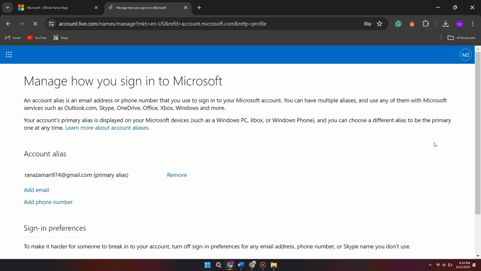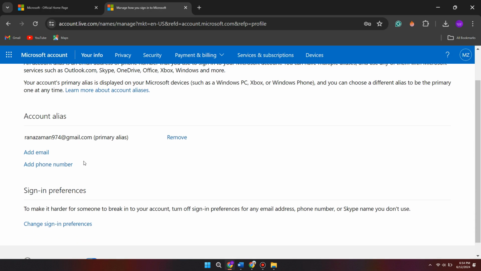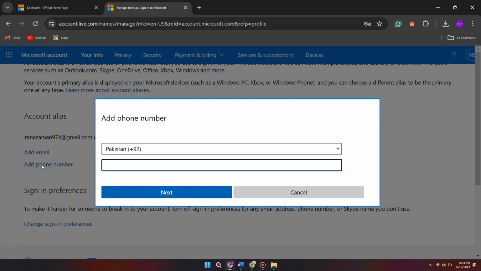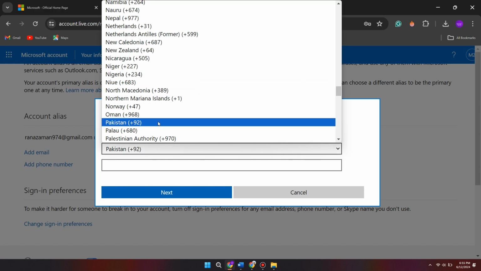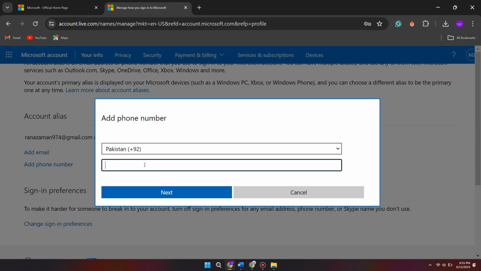So now you'll be taken to a screen like this. And this way you can come to actually add your phone number. So if you look in this section where it says account alias, you can see a link here which says add phone number. So if you click onto this link, what you can do is add your phone number. So you just need to enter your country code and then go ahead and add your phone number underneath.